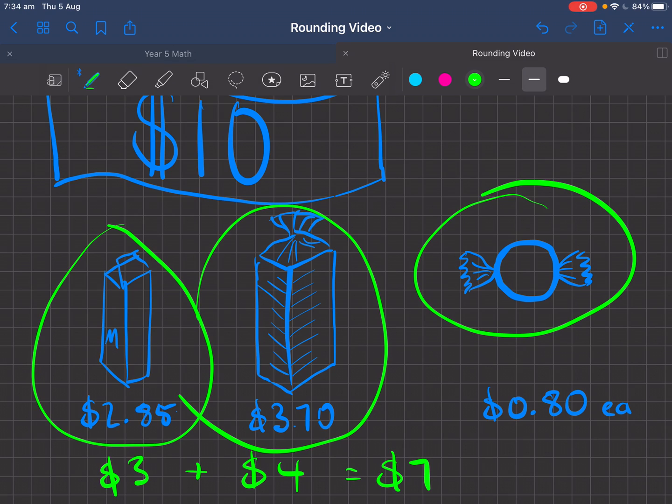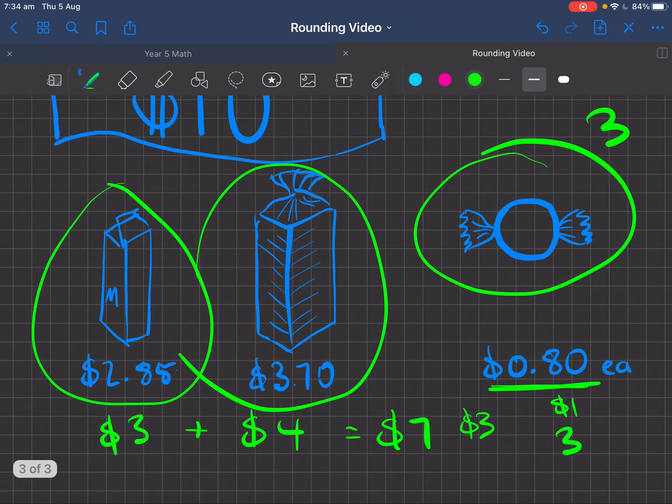If we know our rainbow facts, we know that if we've got $7, that means that we have $3 left to spend. So how many lollies can we buy? Well, this number here is almost $1. So how many $1 can I get with $3? That would be 3. So I could get 3 lollies with the change. Alright, and that is rounding.